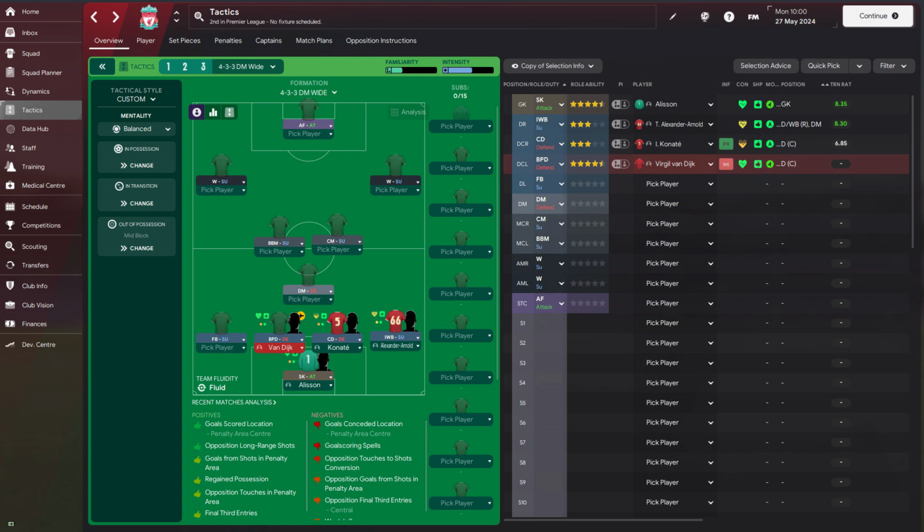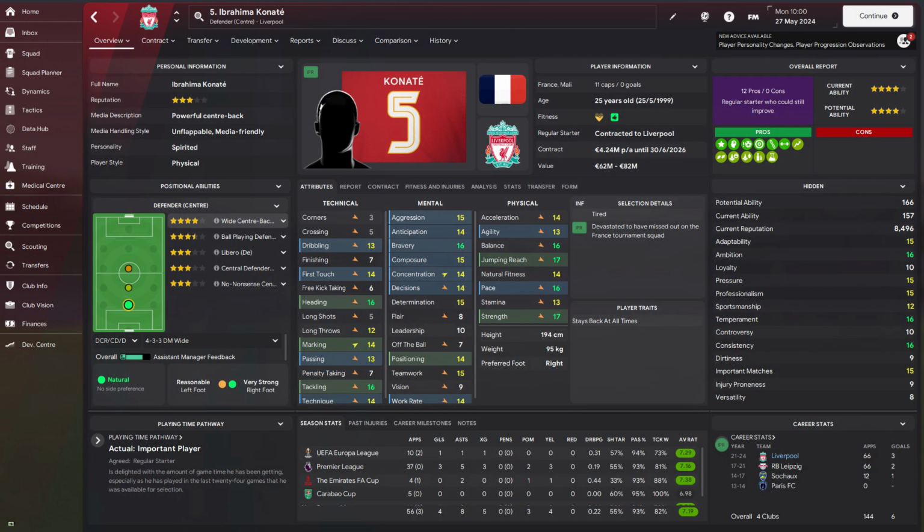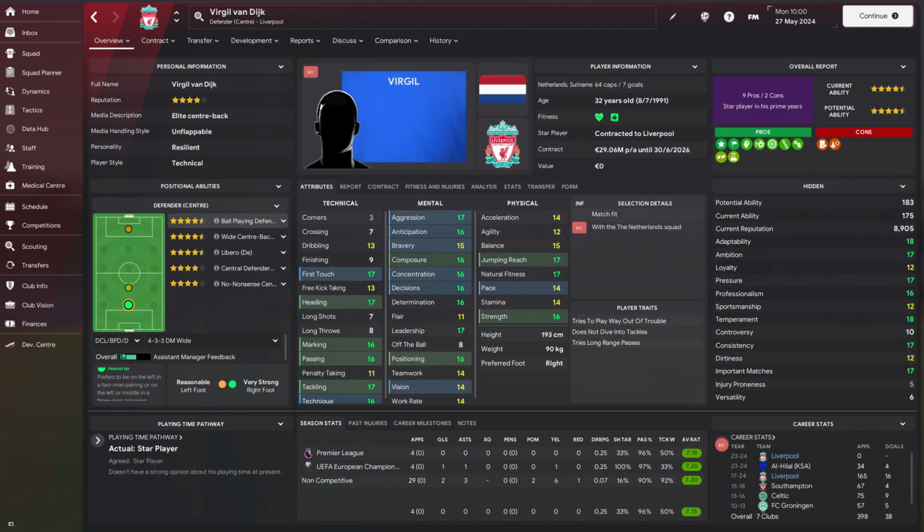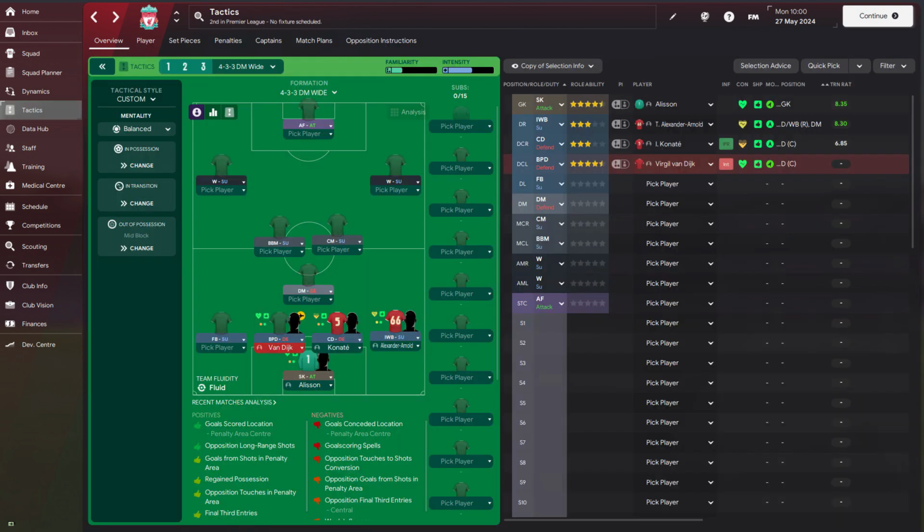For the center backs, I will go with the central defender and the ball playing defender role. The reason being that Ibrahima Konate is more defensive oriented and more physical, thus a central defender on defend. And Virgil van Dijk is more cultured in the passing game based on his attributes. I will choose defend duty as I want them to stay in line since the tactic is aggressive and they will be pulled out of their positions at times anyway.